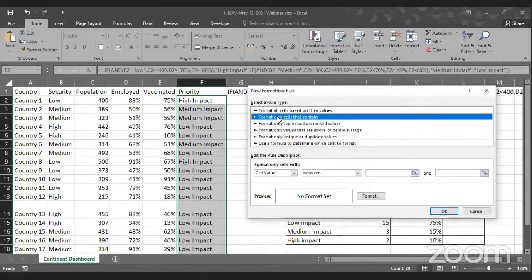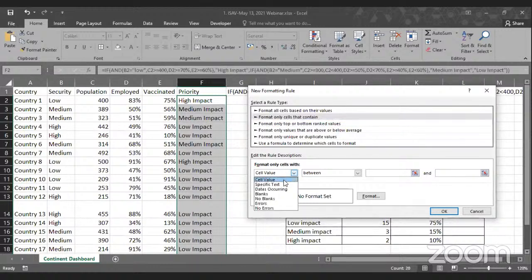So this looks at what the cell contains exactly. The first thing I'm going to do is check what the cell value is. Is it a number? Is it a specific text? In column F, we have specific text. So I'm going to select specific text.